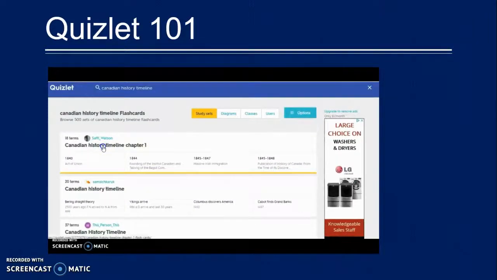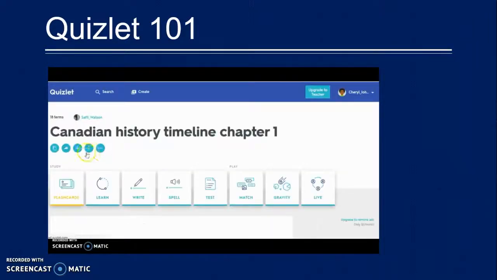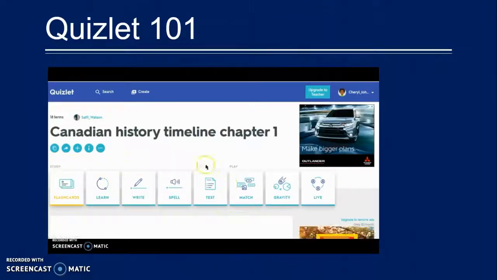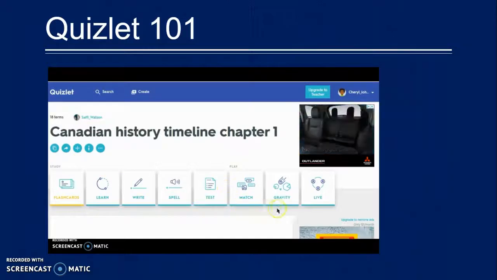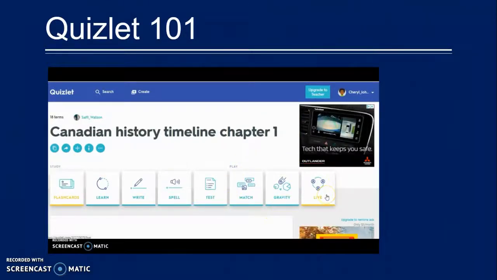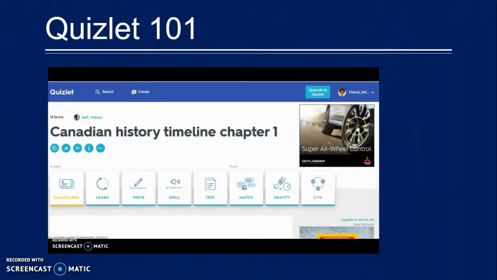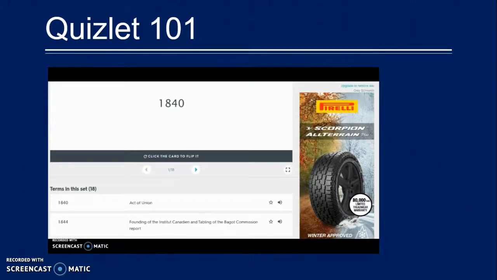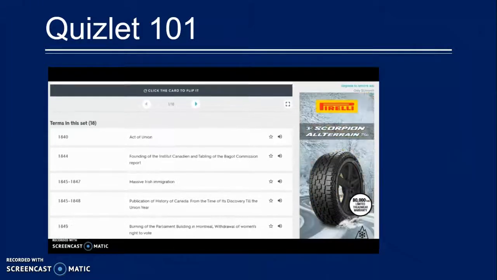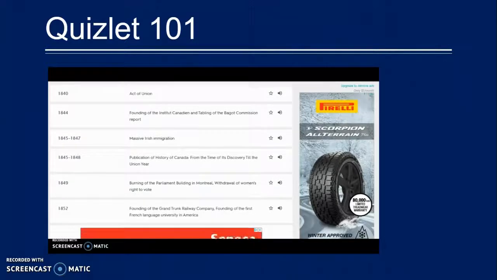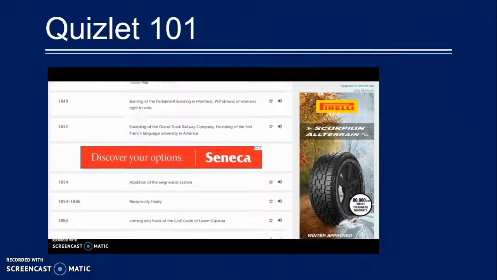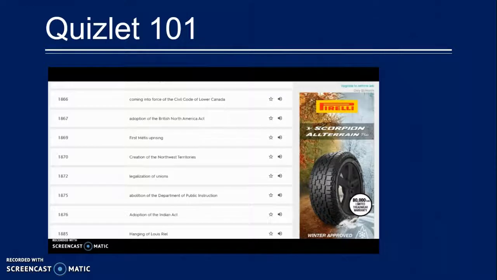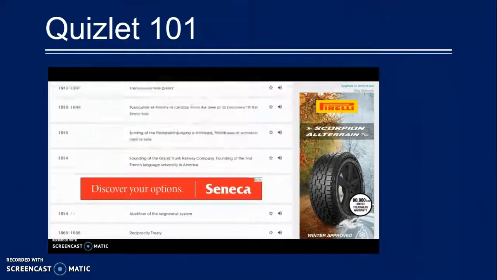Let's click on the first one, which takes us to the different learning and practice activities, the individual games, and the live game for collaborative face-to-face learning. As we scroll down, you can see the various terms and definitions that were provided by the original creator of this content, and you may decide that this study set can be easily modified for your purposes.